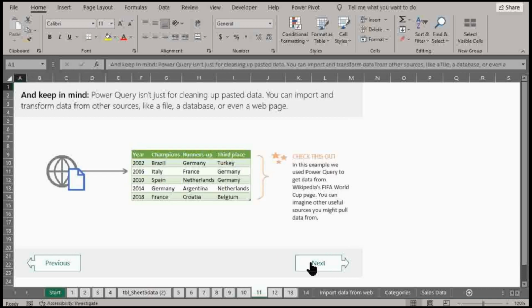Keep in mind, Power Query isn't just for cleaning up pasted data. You can import and transform data from other sources, like a file, a database, or even a web page. This is what I was trying to say earlier. You are more likely to be using Power Query from other sources like this, not within pasted data that we just did. So in this example here, they use Power Query to get data from Wikipedia.